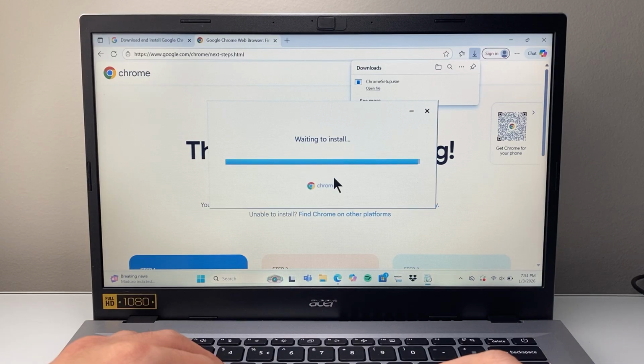So download complete, and then it is waiting to install. We're going to give it a moment for it to install. And as you can see here, it is still installing, so you just have to wait for this to complete.